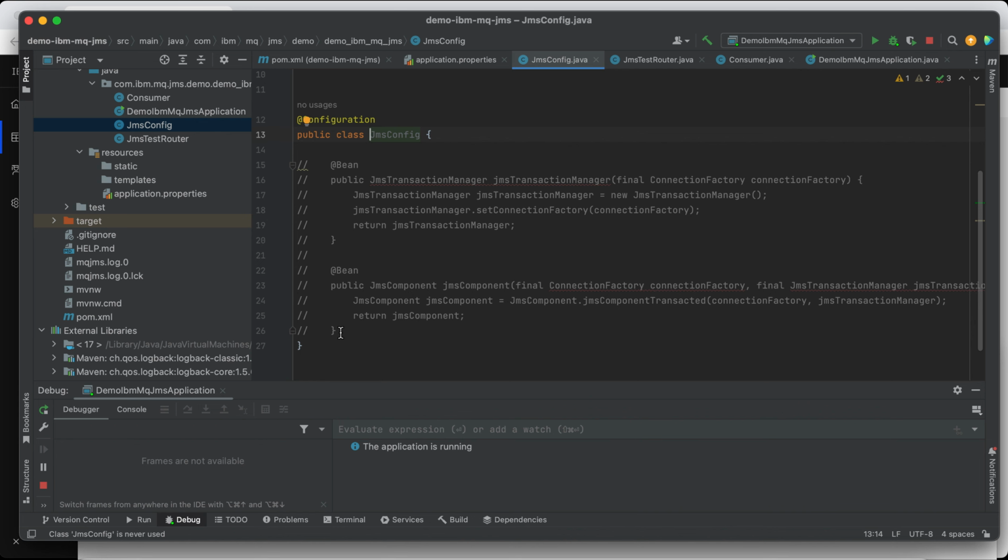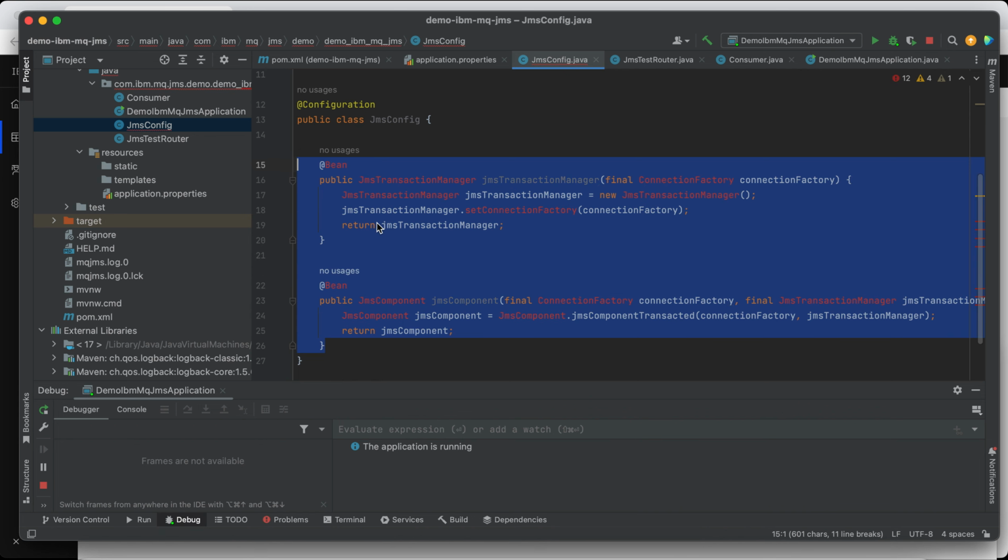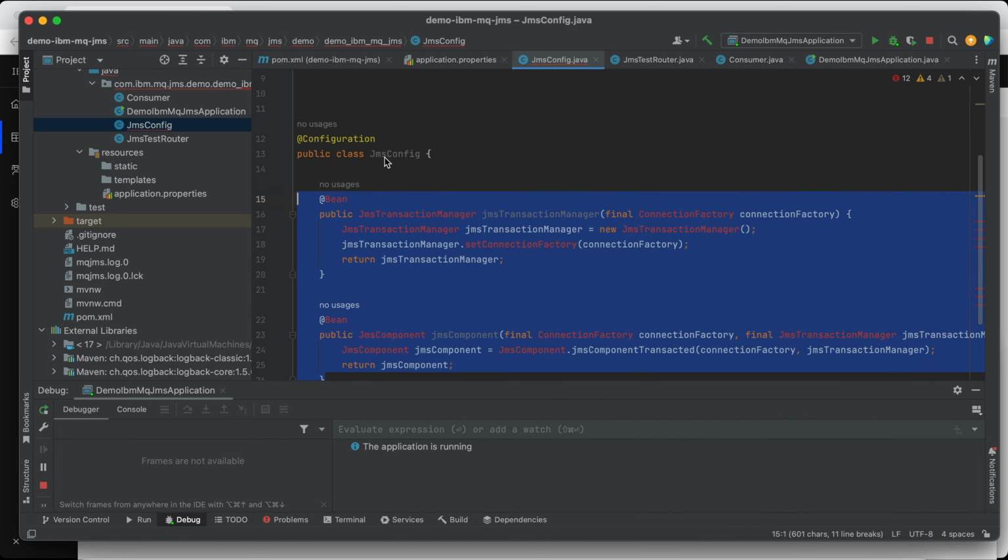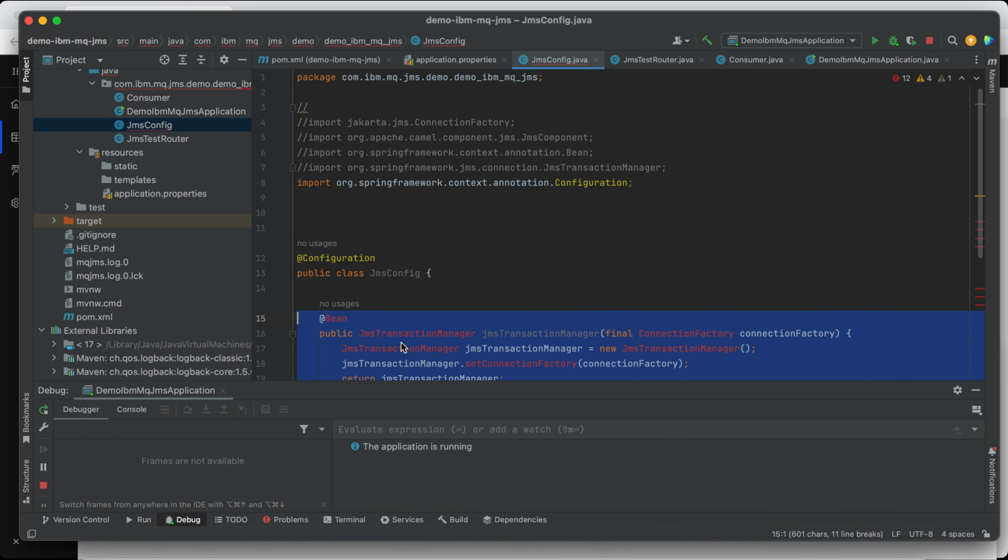So let me uncomment this. So again, we need the transaction manager bean and JMS component. This is required. JMS component.